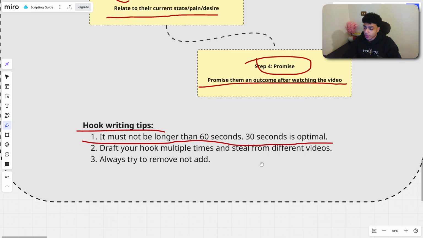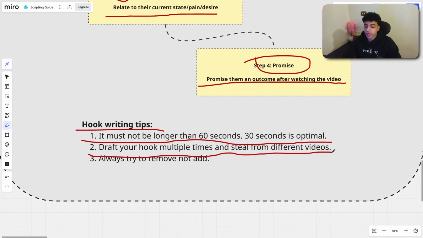Now, hook writing tips: it must not be longer than 60 seconds. 30 seconds is optimal. Draft your hook multiple times and steal from different videos. So open different competitors, they can be in or outside your niche, and start stealing from them. Have a document for writing your hook. Write it the first time, then draft it multiple times. Draft it at least 5 to 10 times, and you will get to your best version of your hook.